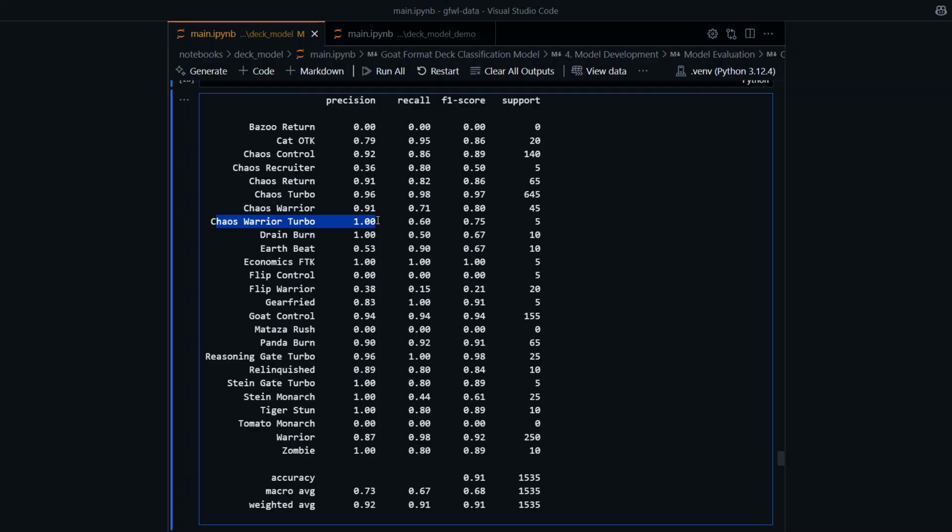But whenever there's a deck class like Warrior, and my model said Chaos Warrior Turbo, that is incorrect. All right. So I hope that made sense. What you would like to see is a good balance between precision and recall, because precision again means that whenever my model said it's Chaos Warrior Turbo, it is Chaos Warrior Turbo, and the idea between precision and recall is to try to avoid false negatives. If I see 100% precision and 100% recall, that means that whenever there was a Chaos Warrior Turbo deck in the test set, my model predicted it as Chaos Warrior Turbo and never made a mistake anywhere else.